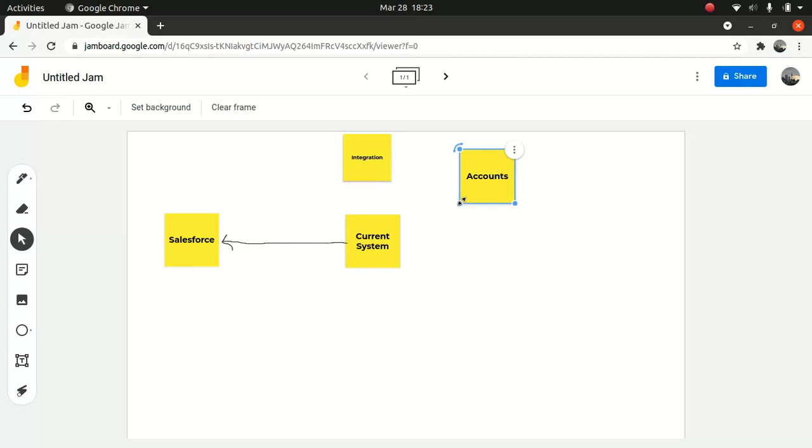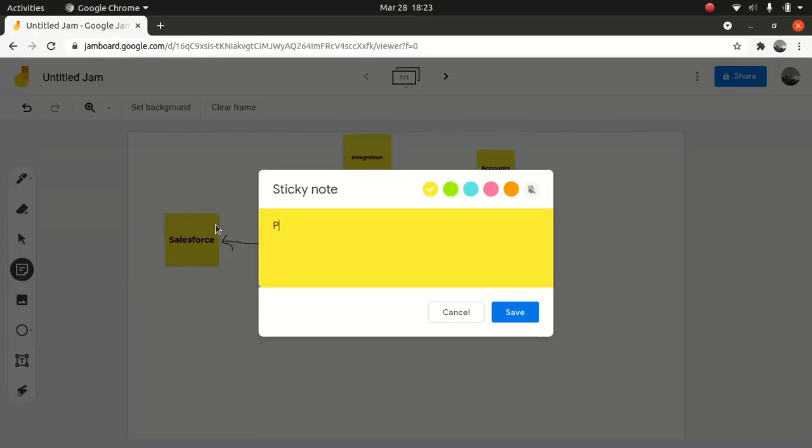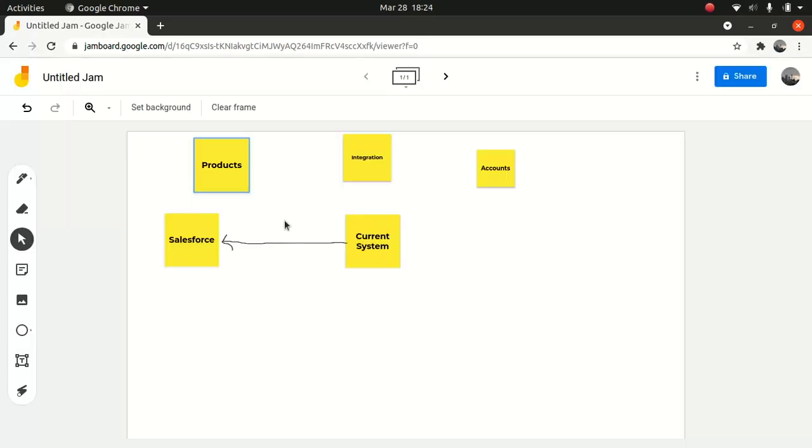So you can say the accounts. And just to keep it very simple, there's also a product, because obviously it's a brewing company, so they have to keep information on the products. These are the things they obviously maintain.